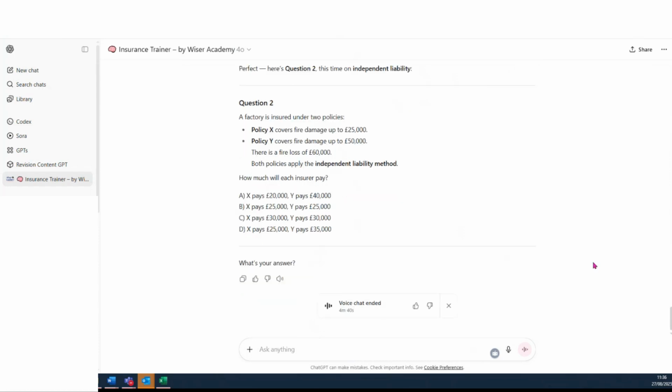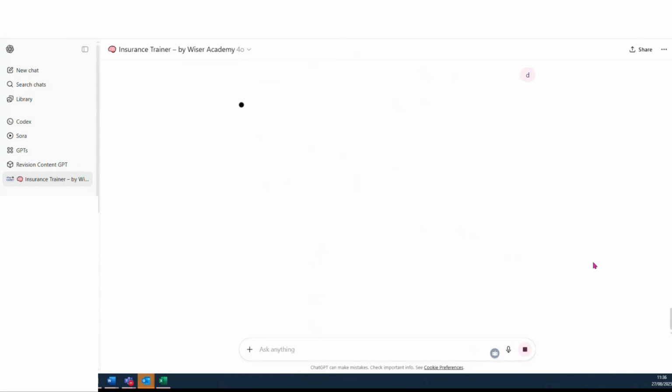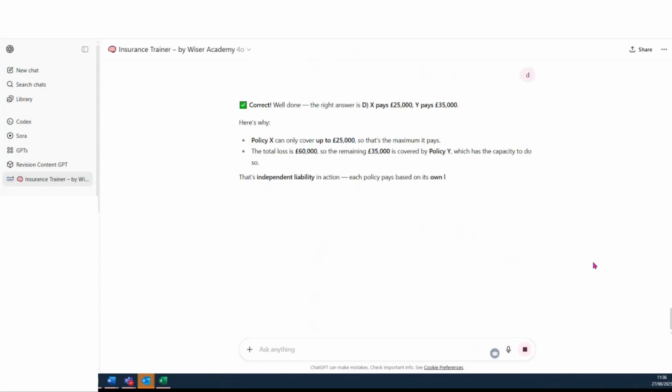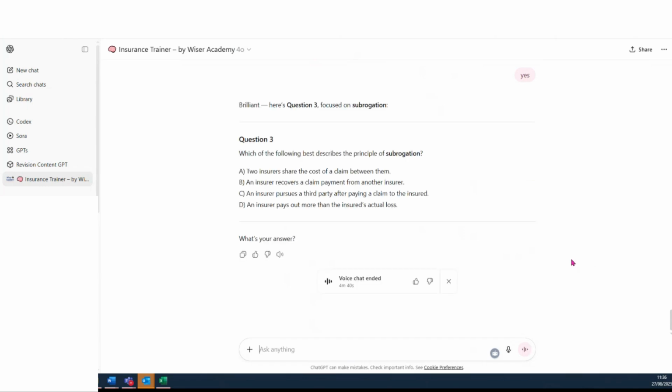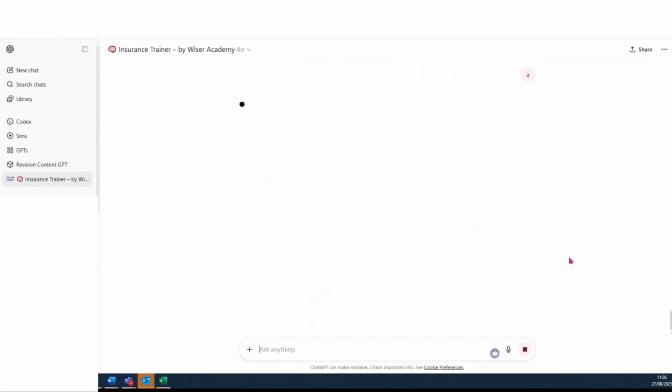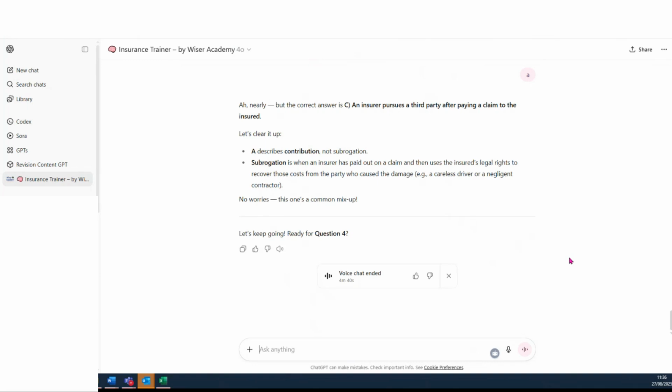And I'm just going to randomly choose D and see what happens. Just happened to be lucky, and it's correct. Say yes for question 3. I'm just going to randomly choose A. And it was incorrect, but it's giving me a little bit of an explanation.